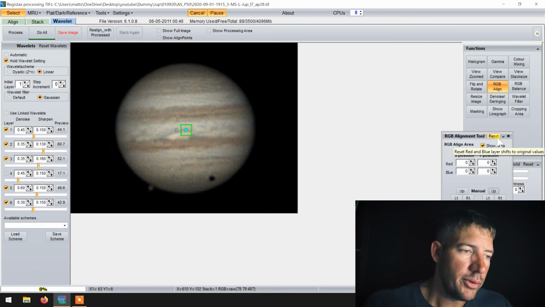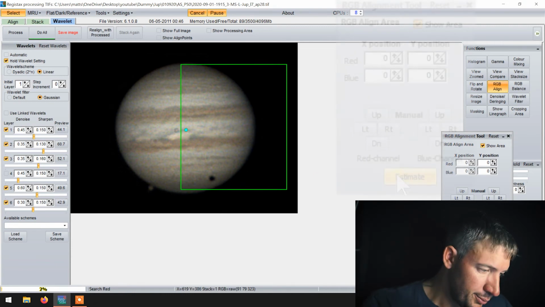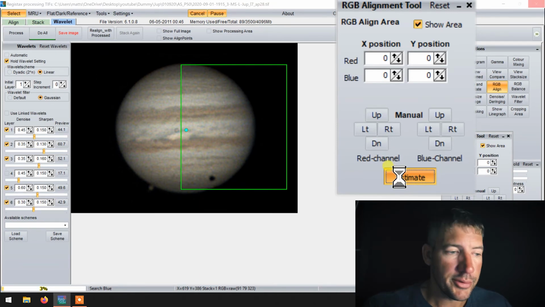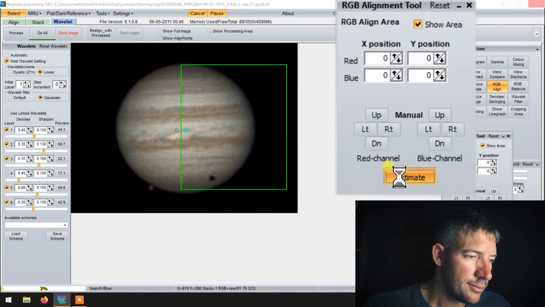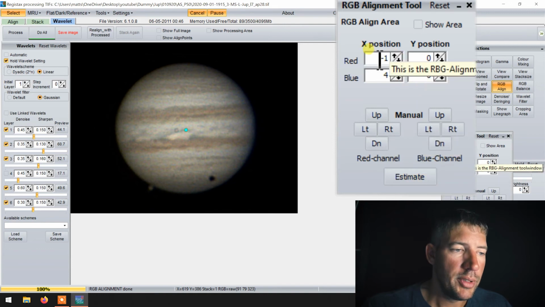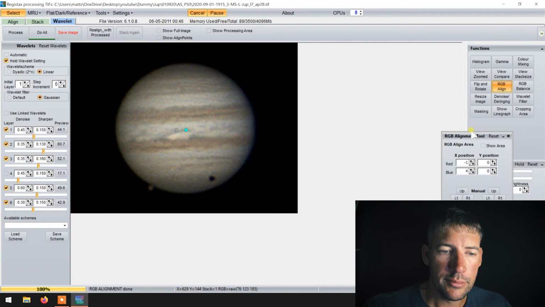Or what you can do is you could take this box and select part of the planet, the whole planet, one side or the other, whatever, and you can hit estimate, and it will automatically, or attempt to automatically, align all of those color channels again. And you can see here it actually did move them, and it failed miserably because now we have a red limb and a blue limb. So we'll just reset it and close out.